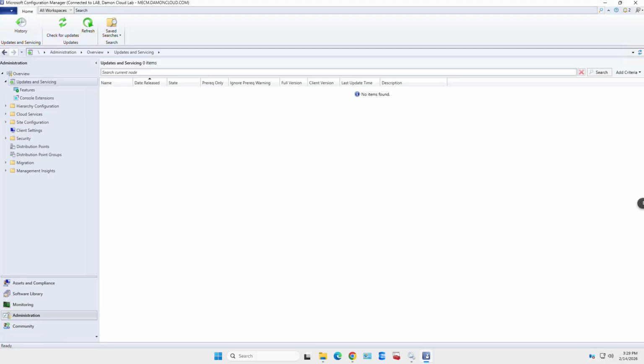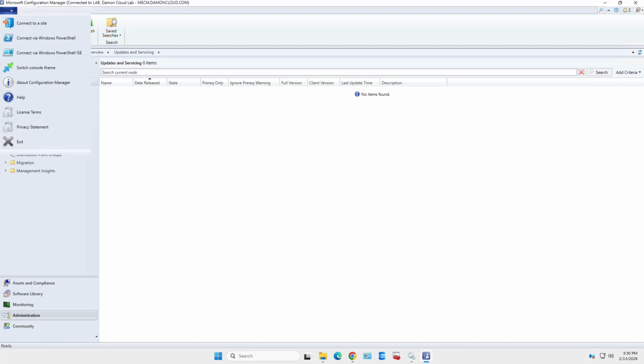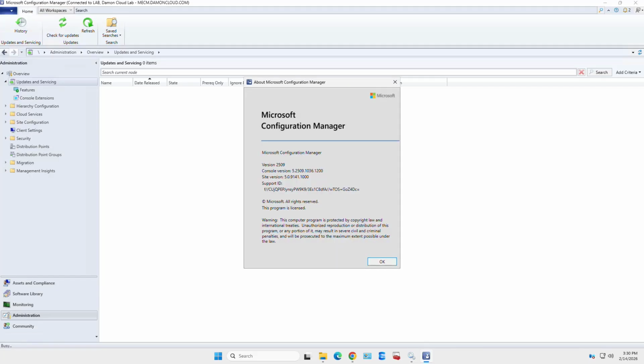If you go to the arrow in the upper left-hand corner, you're going to get some hidden options that you probably didn't know existed, such as PowerShell for MECM, etc. But there also is About Configuration Manager. And it tells you right in there which version you're at. And so I can see that I'm at 2509, and that is the latest release.